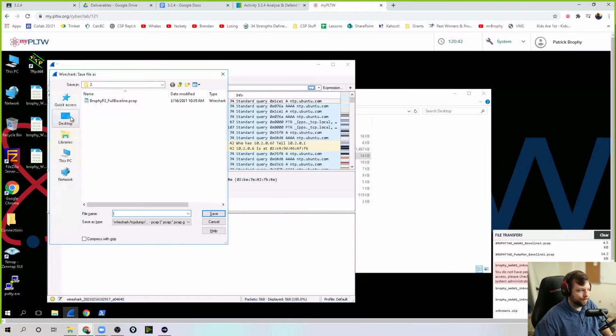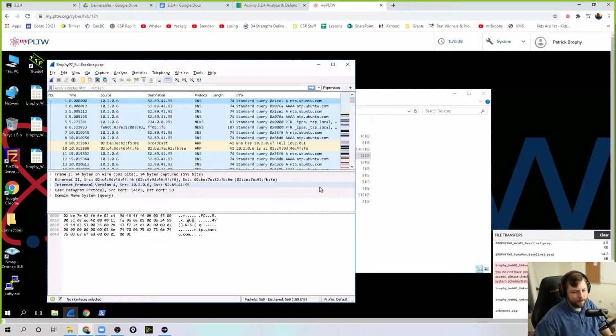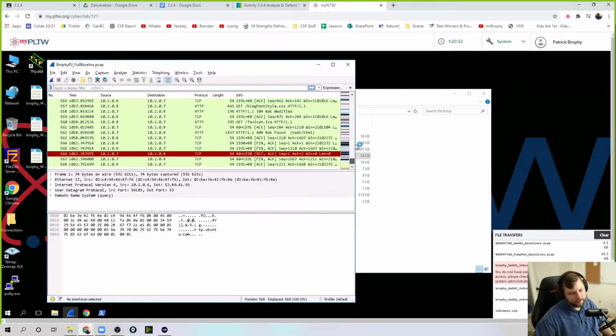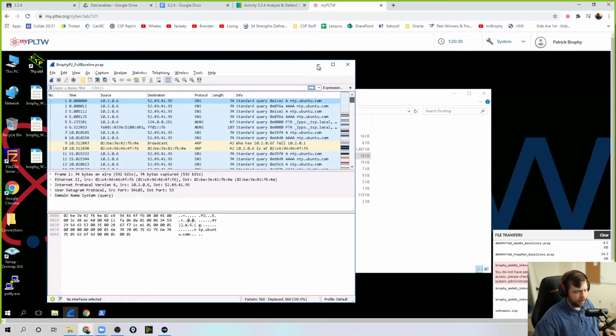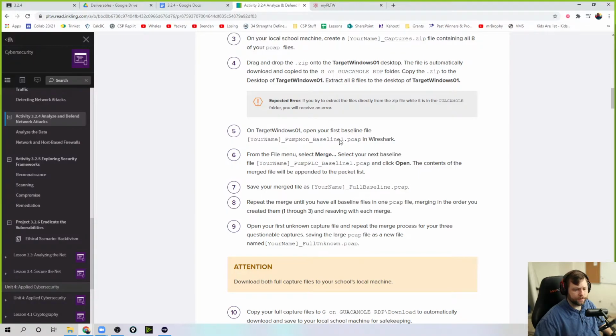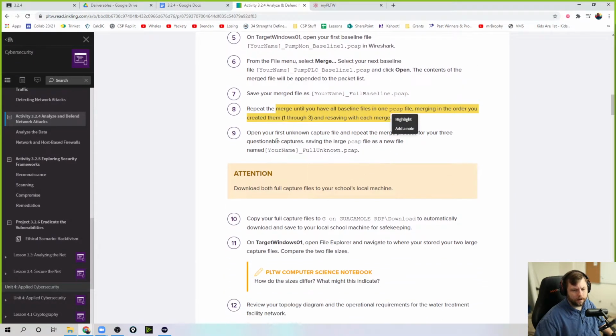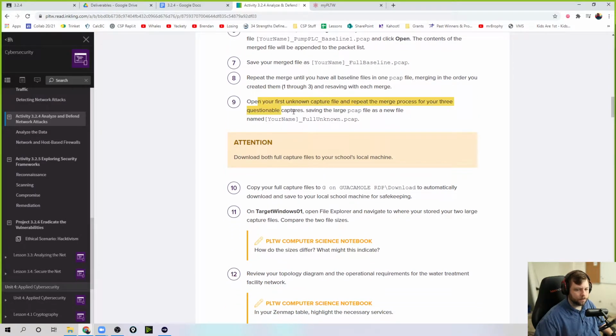Yep. You have to do that a bunch of times. 5 times. I've done it. We've created a full baseline file. It has a bunch of lines now. All merged together. All 5 of those. Great. That is done. Now we need to do the same thing with the unknowns. So we're going to make a full unknown with all 3 of those.